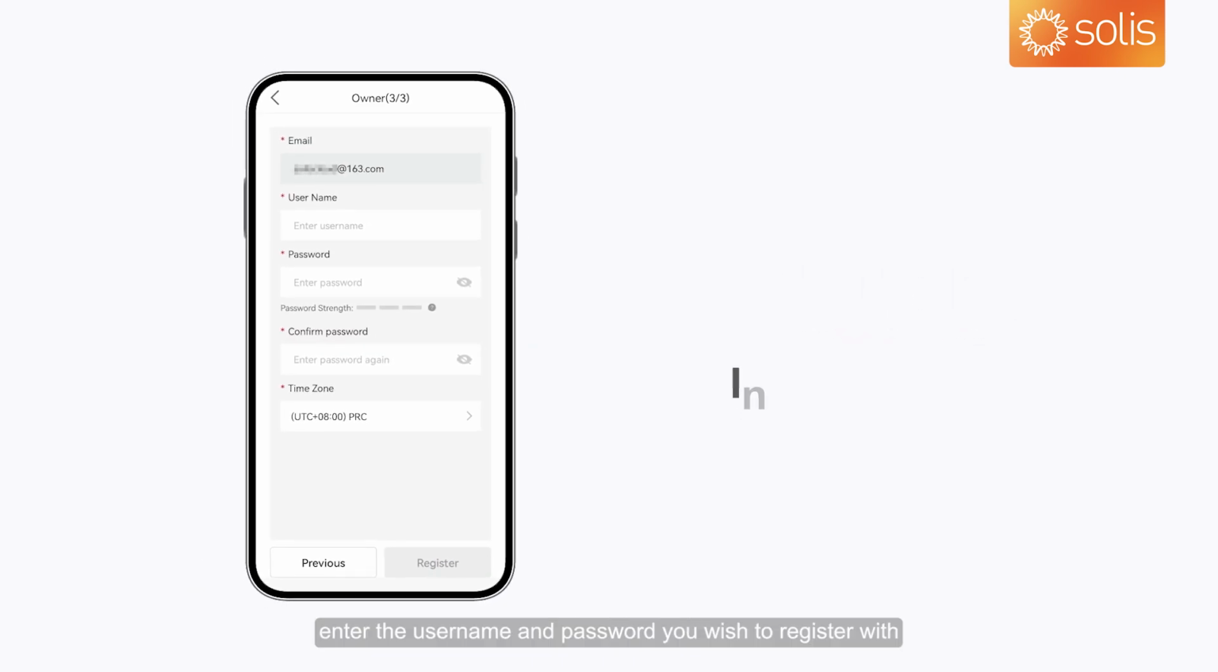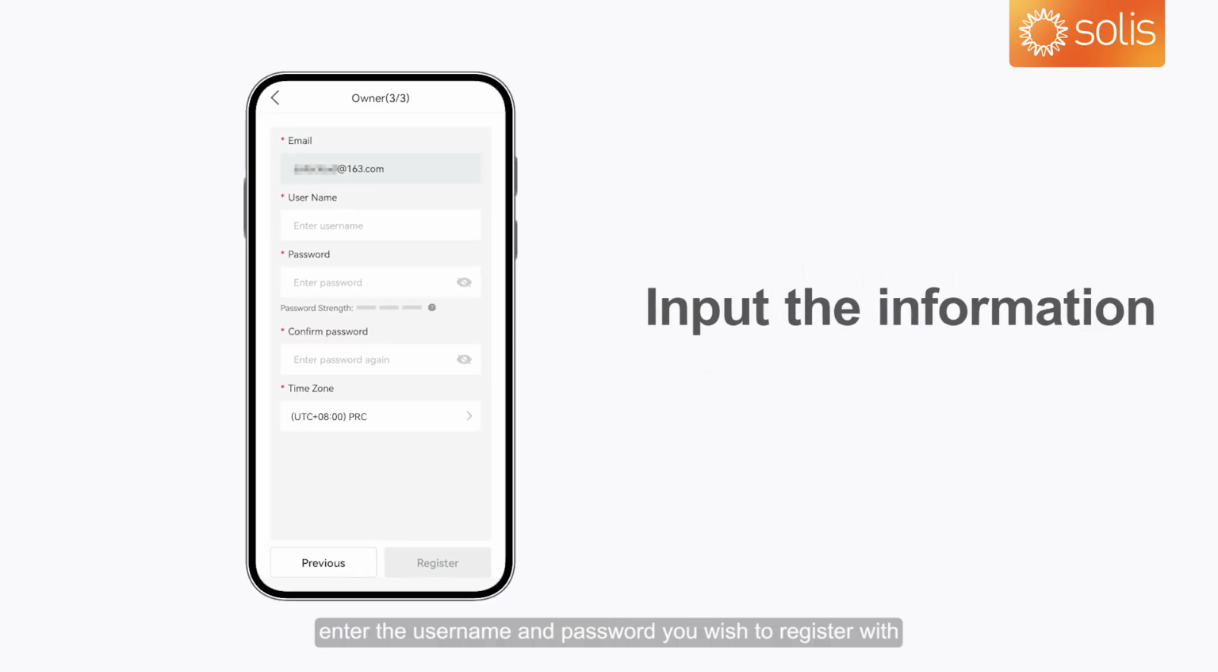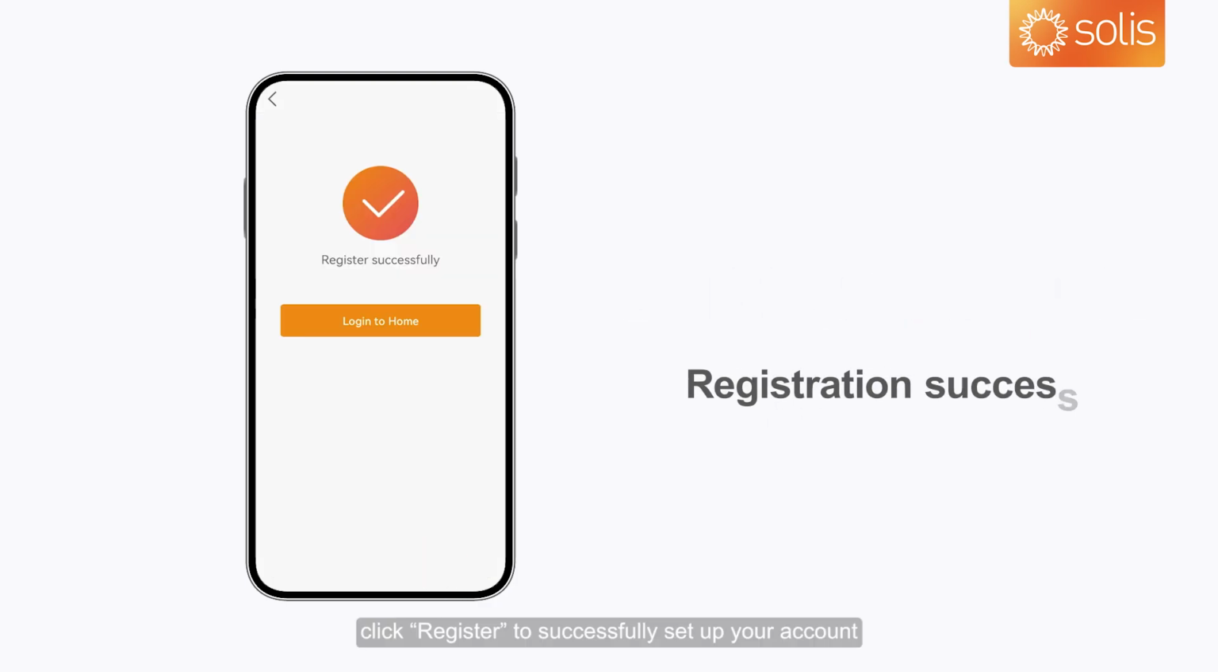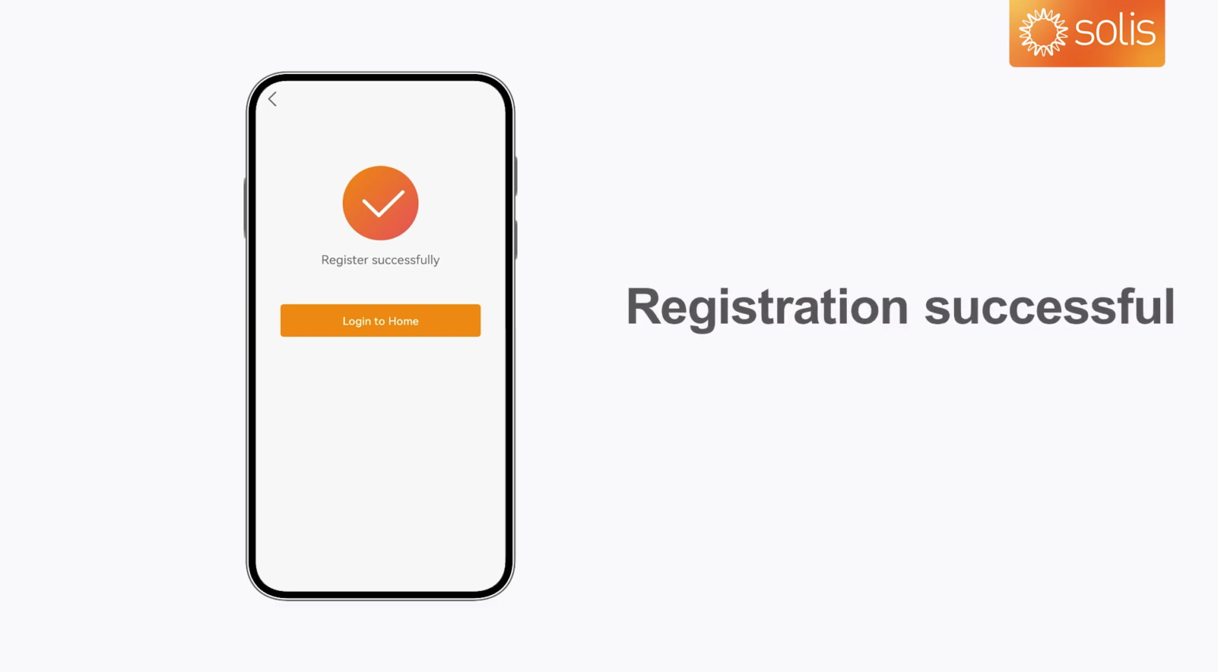Now enter the username and password you wish to register with. After completing the above steps, click Register to successfully set up your account.